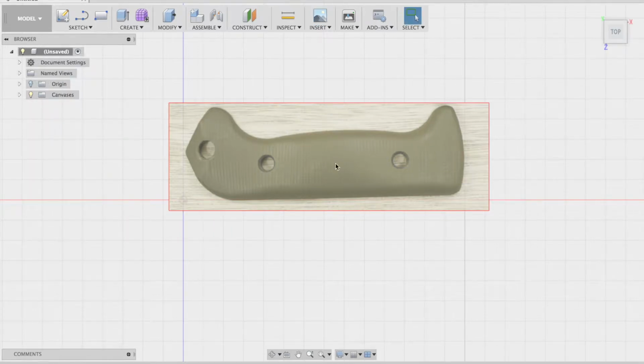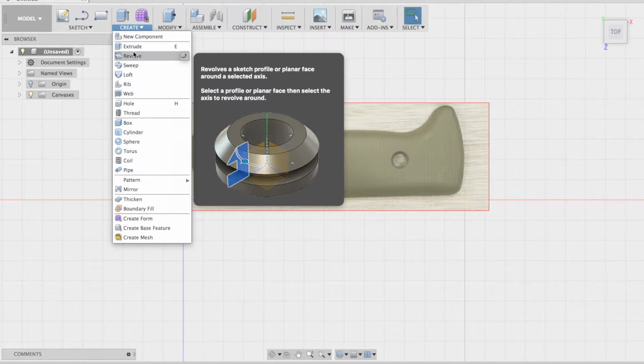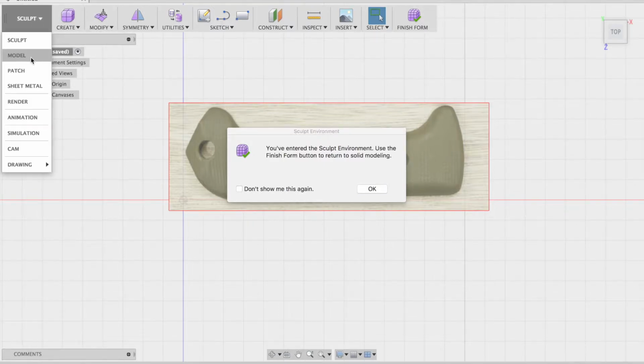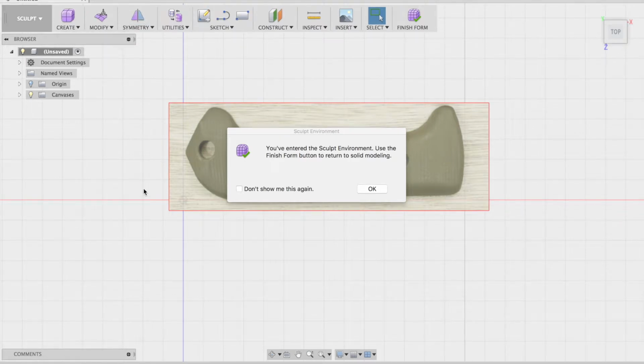Now, I'm going to actually create this object. And as I say, this is the absolute coolest thing you can do with this. I've learned how to do this, and I really want to show you now. This is so cool. Now, I am on Create, or Create Form, and that takes me into the Model menu. Okay, so I just clicked right here, and that takes me into Sculpt.